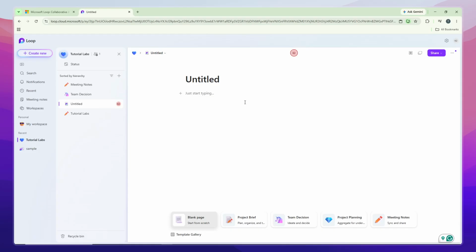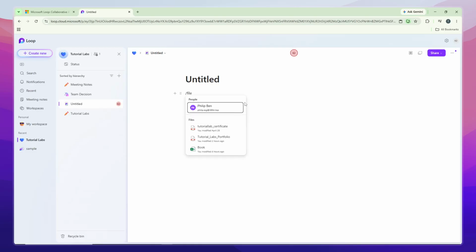Once you're on the correct page, click anywhere in the Microsoft Loop editing area to place your cursor where you want the document to appear. Then type /file. This command triggers Loop's file insertion feature, which is designed to help you quickly find and embed documents from your OneDrive. After typing /file, you'll see a pop-up menu appear showing files.